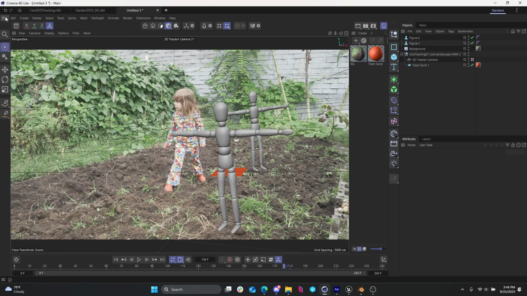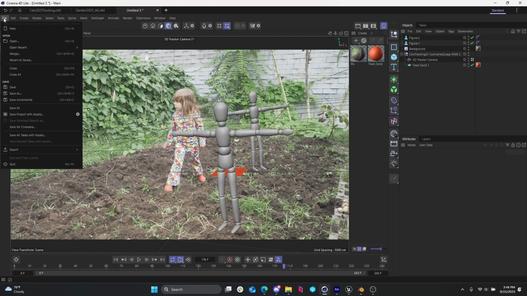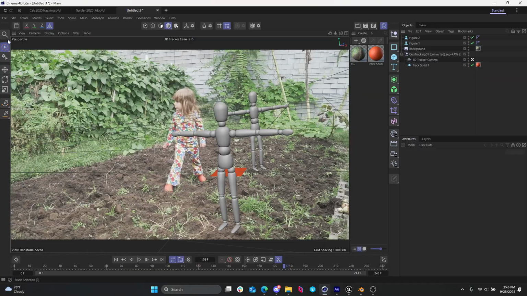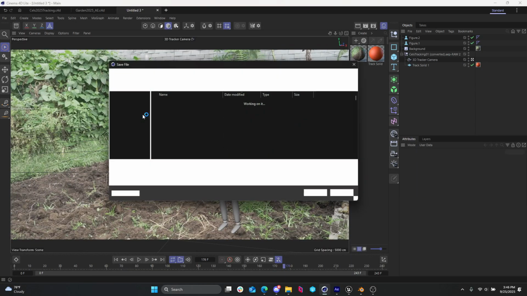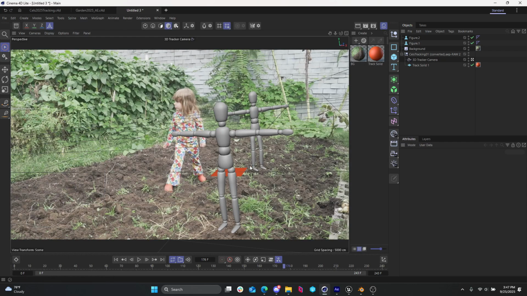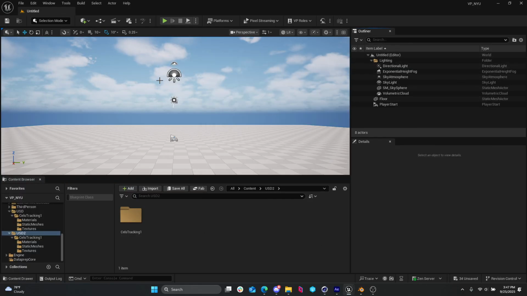Let's export. So file, save for Cineware. Let's call this Garden 2025 C4D. And that's saved. Next step, Unreal Engine.